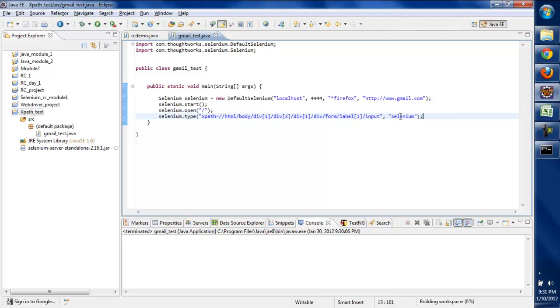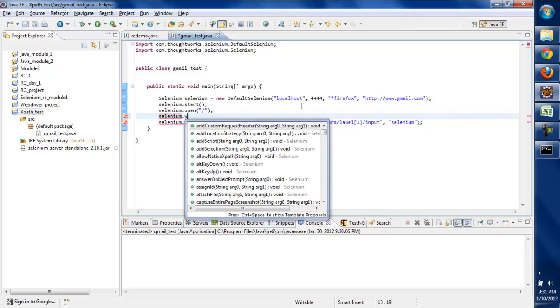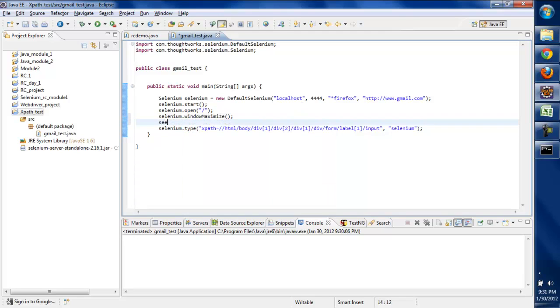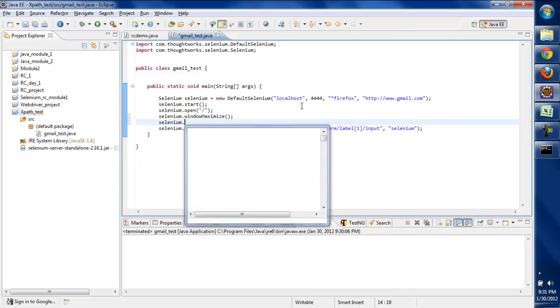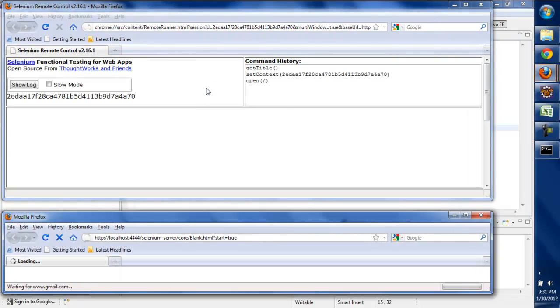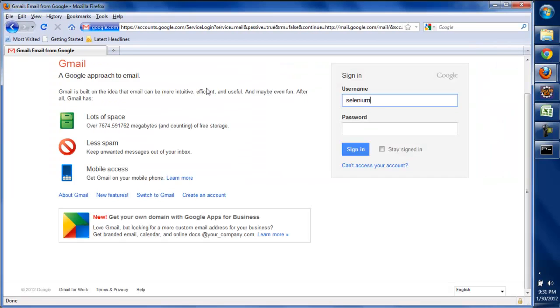So we'll save it and now we'll run it. So before running it, let me write window maximize. So it will maximize the window and it will bring focus on the current window. So now let's save it and run it again. So now it goes to gmail.com and it has written selenium.